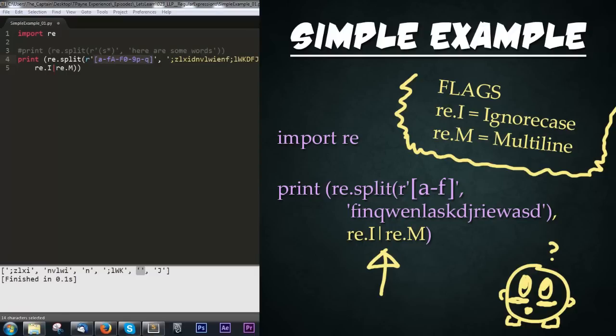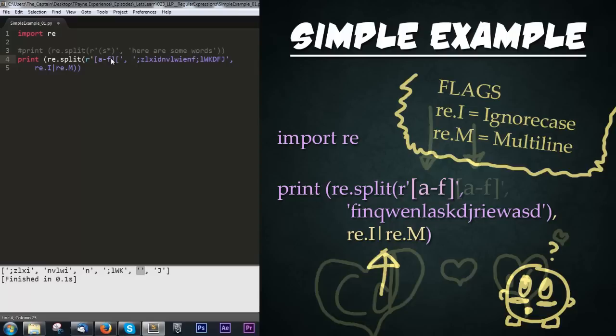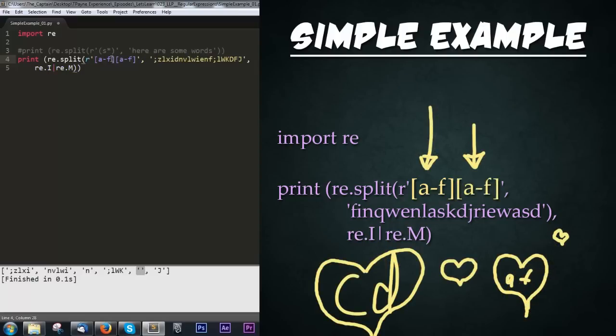So now here's a thought. What if we wanted to check if we had any characters that were right next to each other? So say we had C and D right next to each other, or F and A. How would we search for that? The way we would do that is by including another bracket range. So what we could do is type A through F again in the same brackets.